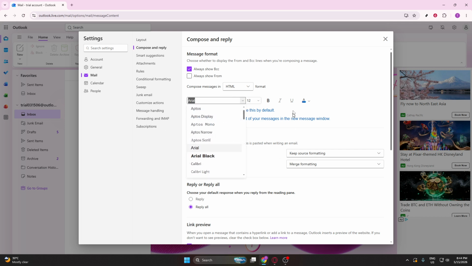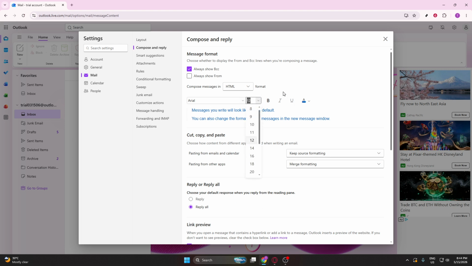Click the font dropdown to pick a style you like. Then choose a size that's easy to read. A common sweet spot is 11 or 12 point, but feel free to go a bit larger if you prefer more breathing room on screen. For color, select something with good contrast against a white or light background. Classic black or a dark gray is the safest choice.